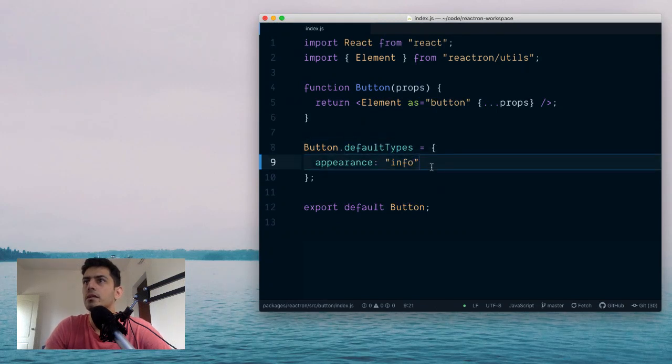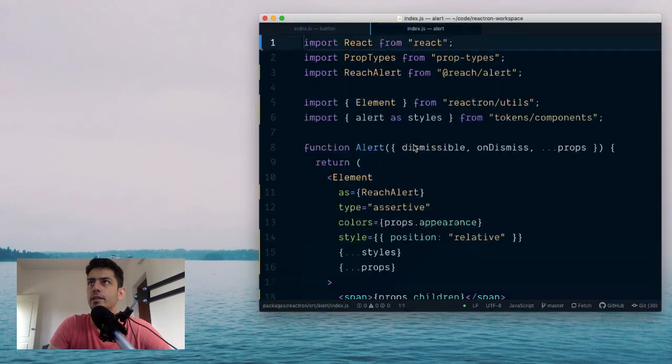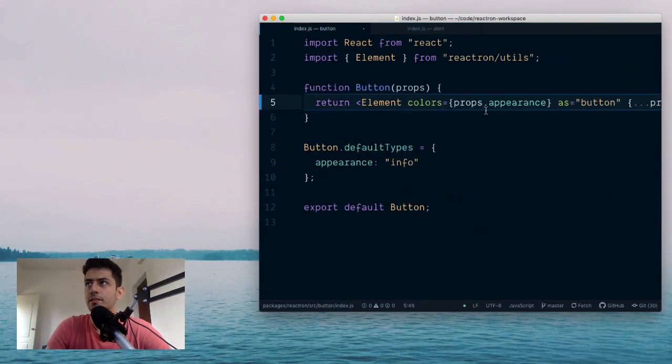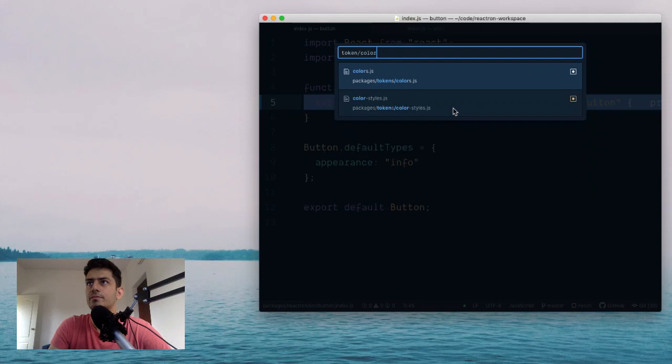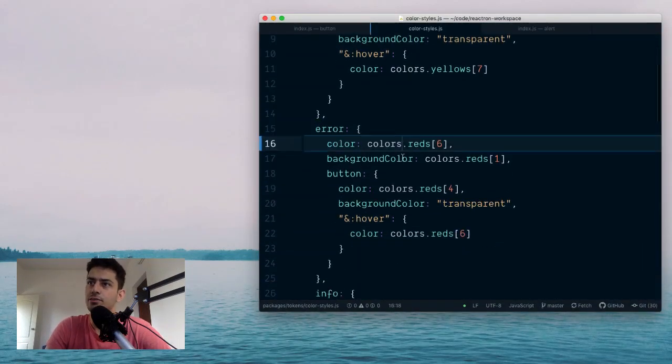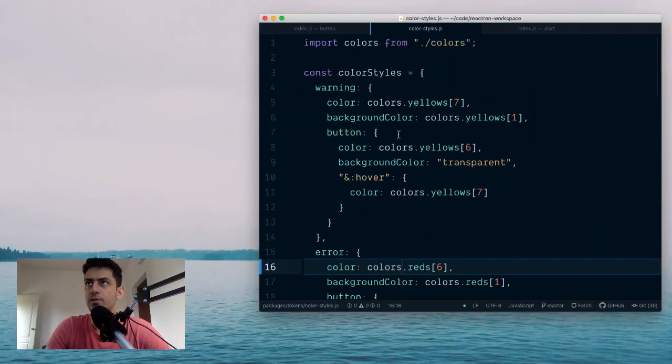Okay, that's cool. And now the same way we did with alert, we basically did colors, right? And then we took it from prop appearance, and this is coming from color styles. So warning has its own color styles, error has its own color styles, etc.